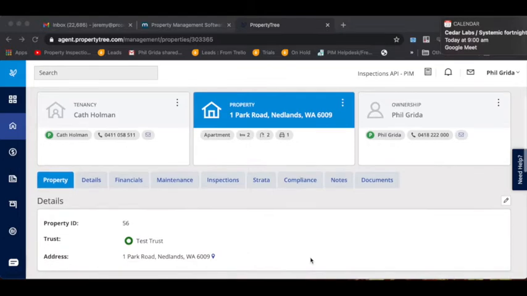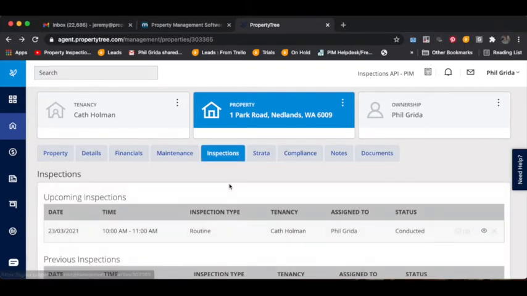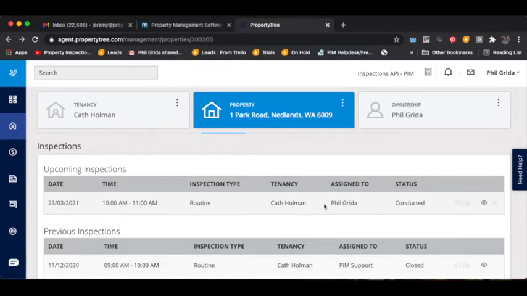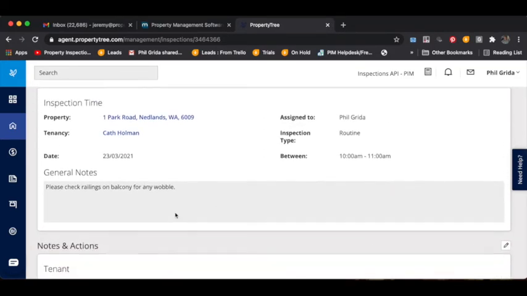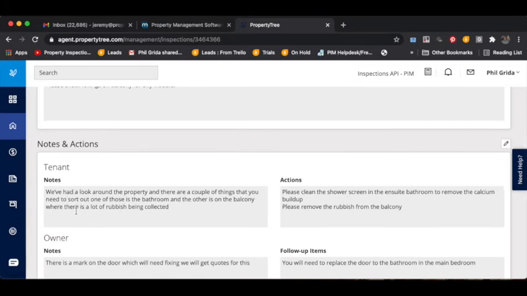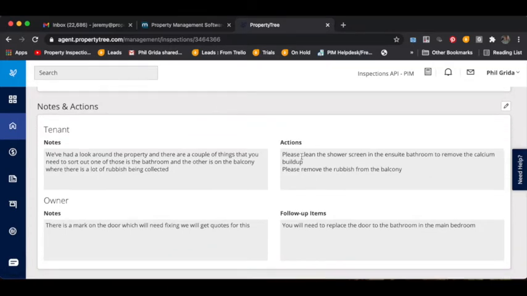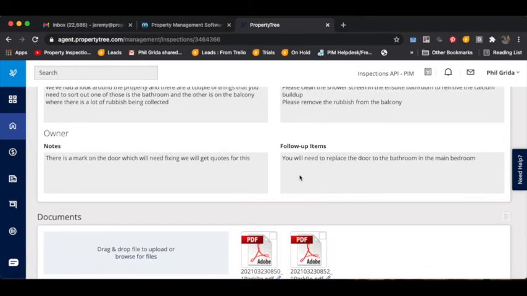Now back into Property Tree, I'm going to go to 1 Park Road, Netherlands. I'm going to look at my inspections, just get rid of that. So if I go into my inspections, I've got my routine that was carried out today. It's been conducted. I can go and have a look at what's in here. You'll see that I've got my original notes that went across. I've got my notes that have been put in the tenant summary area, and I've got actions arising. Those went into additional notes in the tenant summary area. And in maintenance, in PIM, I've got the notes to go back to the owner, and the additional notes will mirror up with the follow-up items.